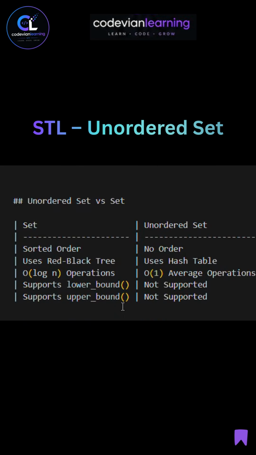Here are common differences between unordered set versus set. In a set, the elements are in sorted order, but in an unordered set, there is no order. A set is implemented using a red-black tree, and the unordered set uses a hash table. And a very important difference is that a set supports lower bound and upper bound, but the unordered set does not support them.